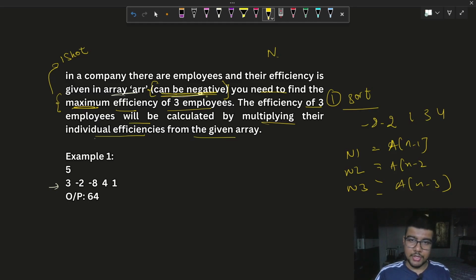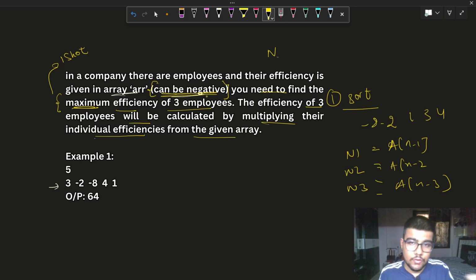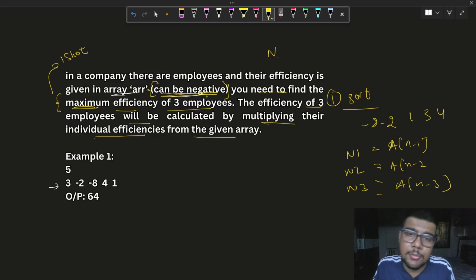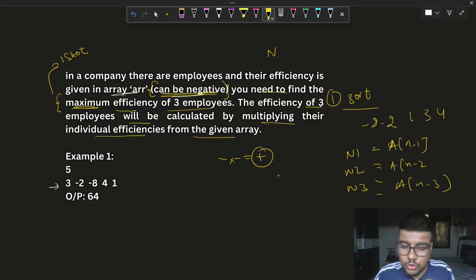Now, negative numbers: if two negative numbers club together and you find the product, and one of them is the largest negative number, like minus 1000, it is very small on the number line but very large in magnitude. If you multiply it with another negative number, negative times negative will give you positive.